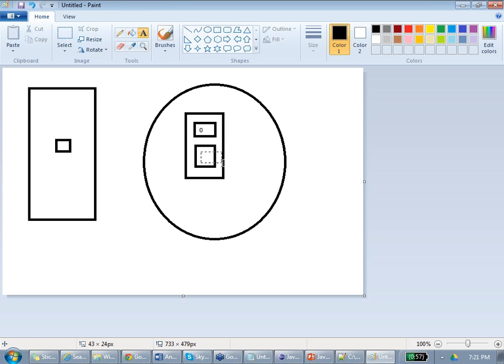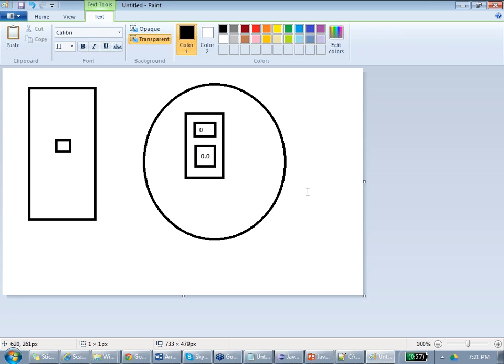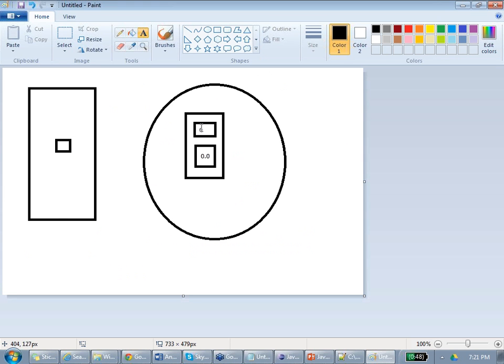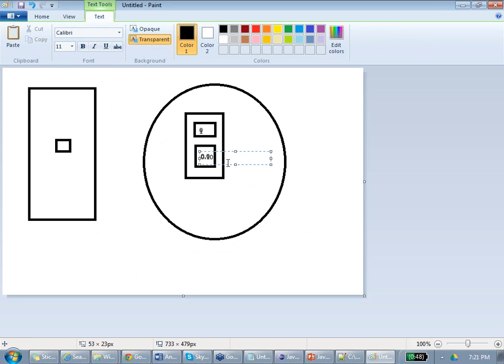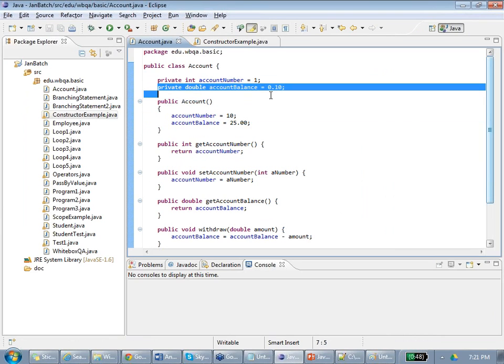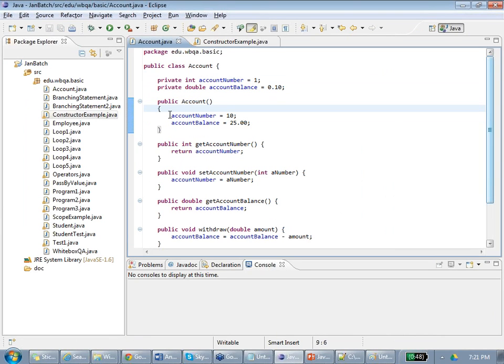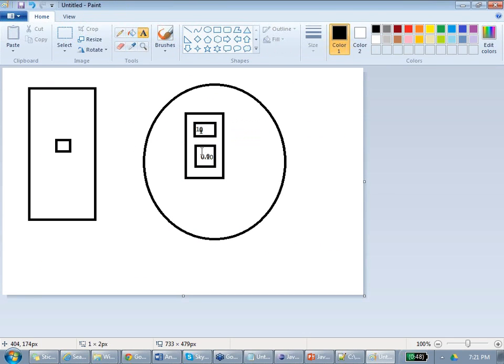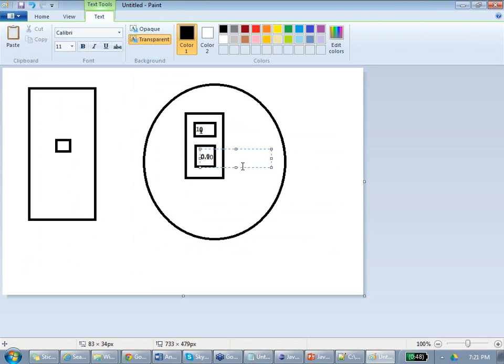What is the default value of account balance? 0.0. Automatically it will see that you said account number is equal to 1. Okay, no problem. It will change it to 1, and it will change this to 0.10 cents. Then the constructor will run. So the base object will be created, default values will be set, initial values will be set, then the constructor will run. So the account number will become 10, and here the account balance will become 25.